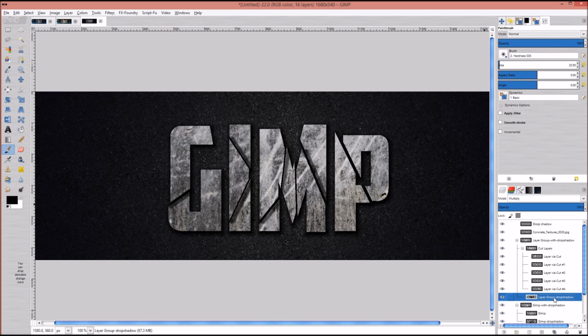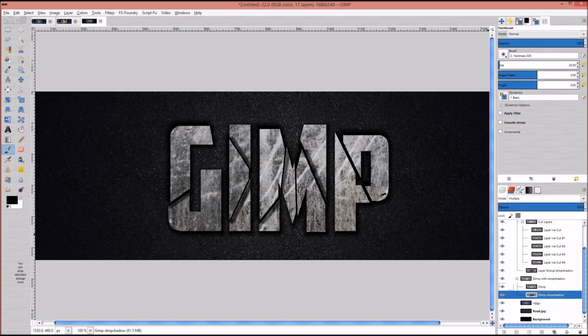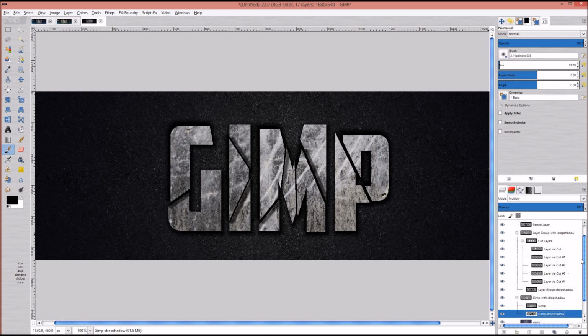We're going to go to the very bottom of this layer group with drop shadow. Go to the very bottom, that's where the drop shadow is. We are going to raise this up. We're going to take it out of this group. I'm going to have to pause real quick to do this because of my screen capture program. Give me just 1 second. Alright, I'm back. I went ahead and I took that one out of there.